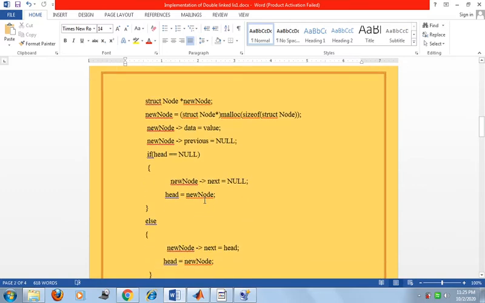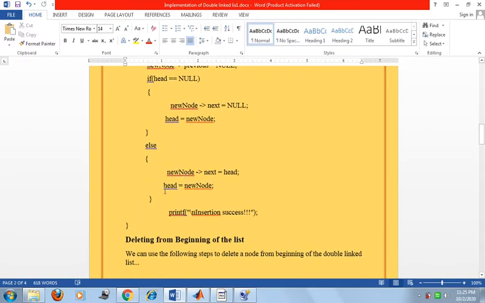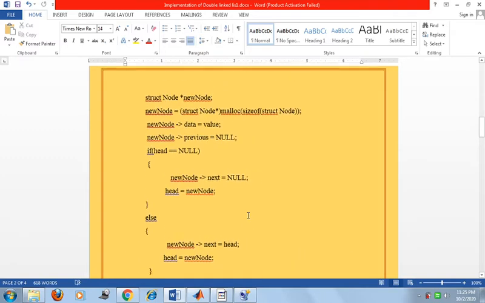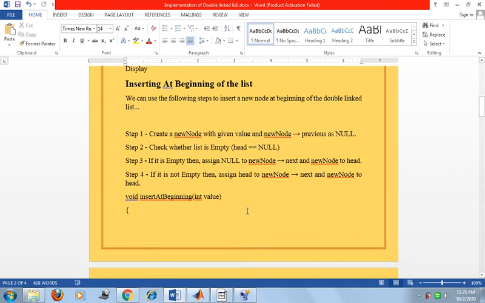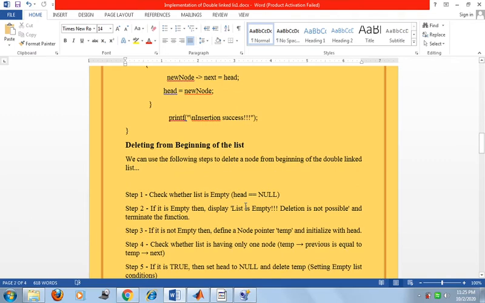And if the head is not empty, then in the else part we assign new node of next to the head and head equal to new node, and we print the message insertion success. This is the algorithm and programmatic flow of how to insert the element at the beginning of the double linked list. Now friend, we see how to delete from the beginning of the list.